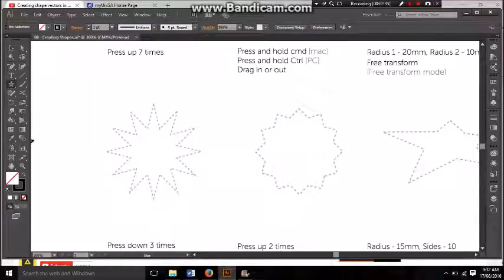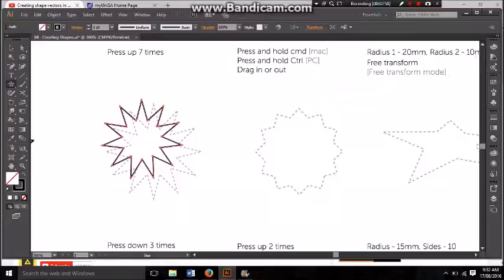Okay, so for our next star, we're going to go back onto the star mode. We're just going to draw a star out, and you can see it says press up 7 times. So by pressing up on your keyboard, you can create the amount of points that you want. So we are going to bring that in. Add a few more points, selection tool, and then we're just going to drag it over.